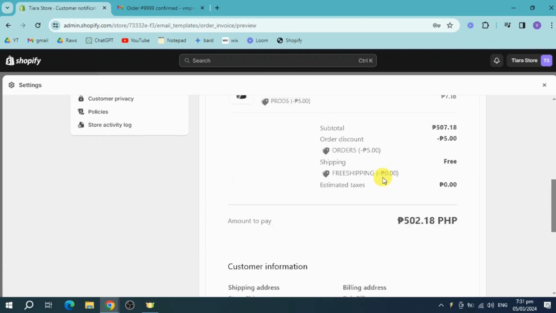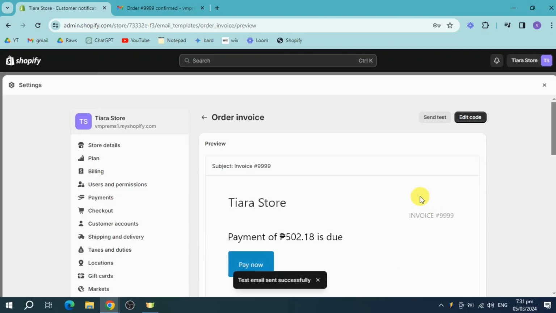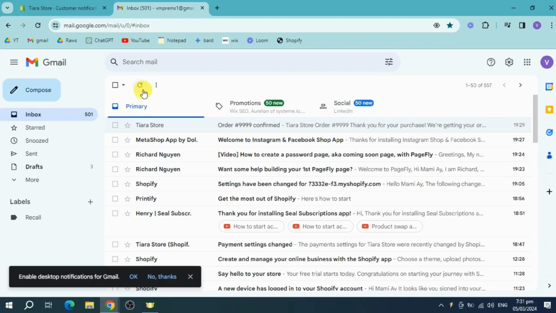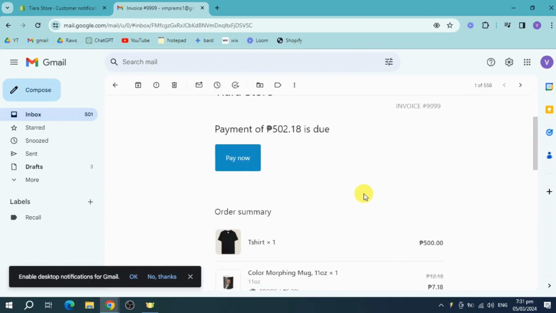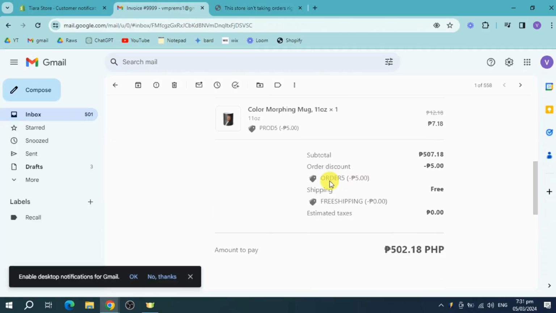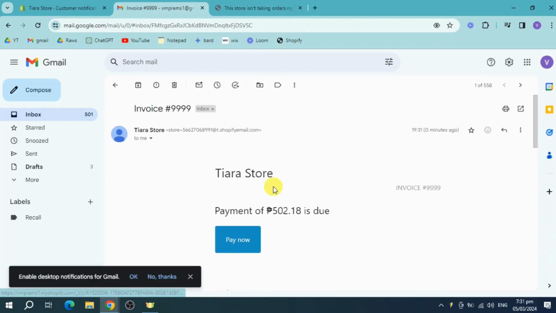Now you can click on this send test right here and click on send in order to send a test email for the invoice. Let's head back in here and refresh our Gmail, and over here you can see the invoice that we have created for this. You can click on this pay now option in order to pay the due that we have. But as you can see, this will not work since this is just a test invoice.